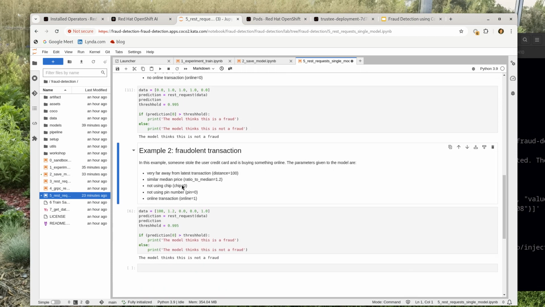Okay, so below is another example. In this example, someone stole the user's credit card and is buying something online. The data is very far away from the last transaction. The distance is 100, and it's a similar median price. The data is 1.2, and the user is not using chip, not using PIN, and it's an online transaction. Yeah, the model thinks this is a fraud.